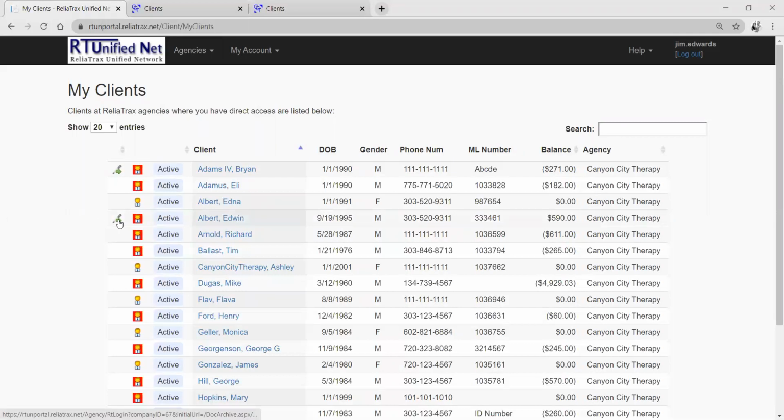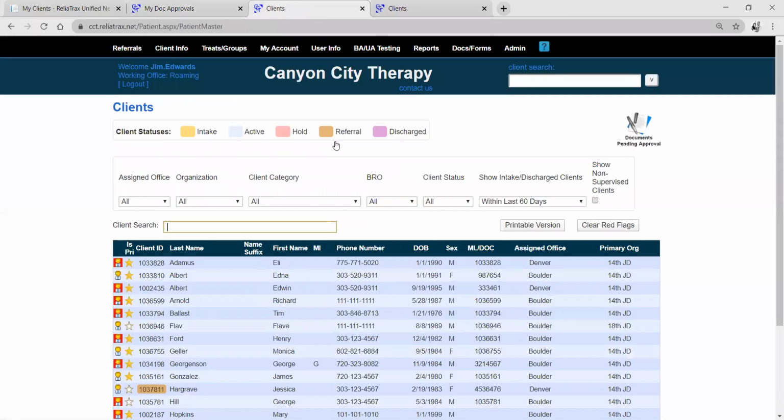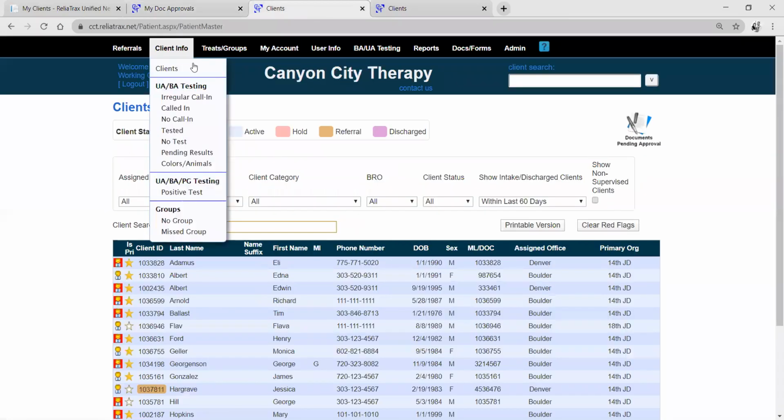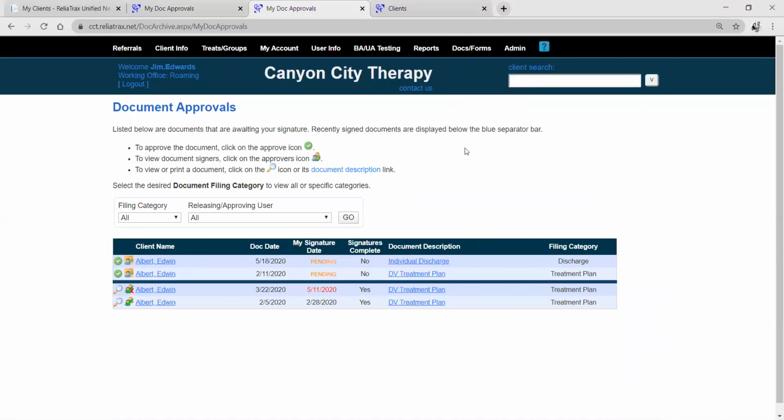And they can click on it, and it takes them to that site, logs them in, and takes them to where they can see all of their pending documents. The other way they can get to it is on the home screen with this icon here, documents pending approval, or they can go to Docs and Forms, Doc Approvals. It all gets them to the same place.